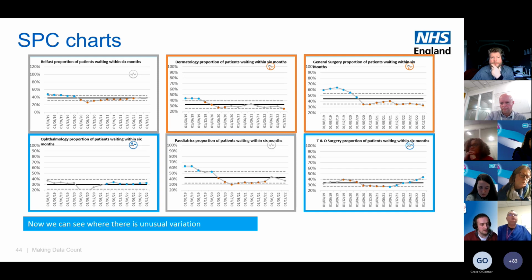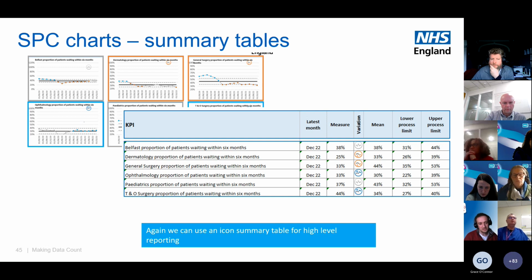And the final thing that we can do is use our excellent summary tables, which are available in our multi-tools. And we love these at the start of a report or a QI paper, which gives us an overview of our metrics. So we've got those 6 key metrics. So we've got Belfast in its entirety, and then the 5 specialties. We get an idea of the latest measure. We also get the variation icon, so we can quickly see that dermatology and general surgery are deteriorating. We can see ophthalmology and TNO are improving, and then we get a bit of the statistics behind it, what the mean is and what the variability is. And that is really a helpful visualization.